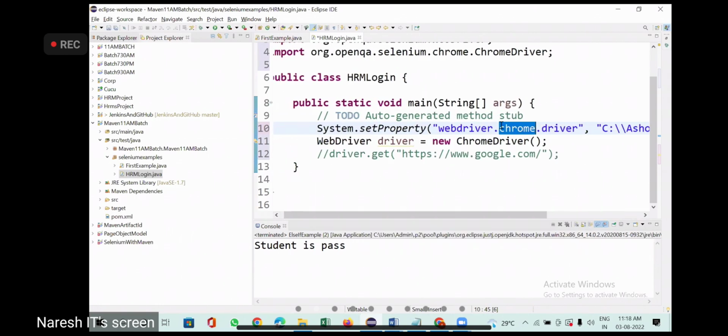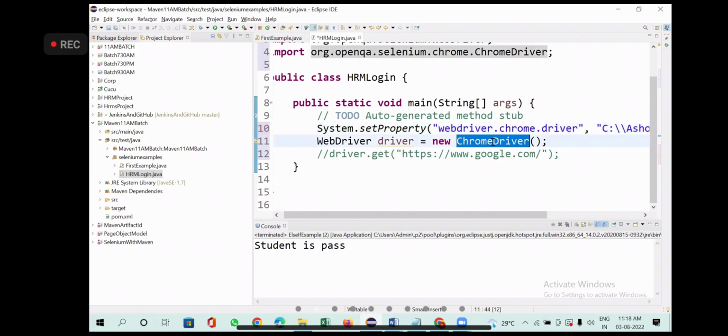So which browser do you wanted to use? Chrome driver. So what is Chrome driver? Predefined class. WebDriver is what? Interface. Interface will contain abstract methods. Chrome driver class is doing what? Implementing the WebDriver. So whatever methods you have in the WebDriver interface, Chrome driver class is going to implement definitions for all the methods.